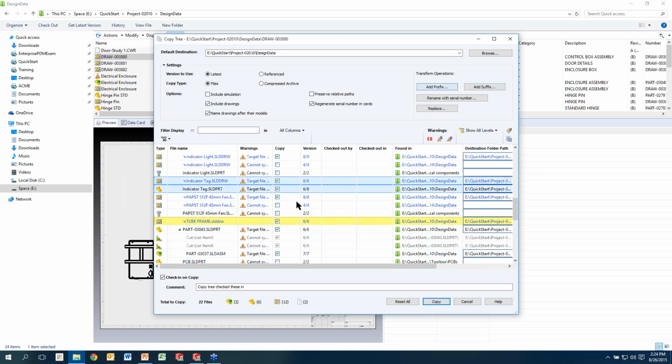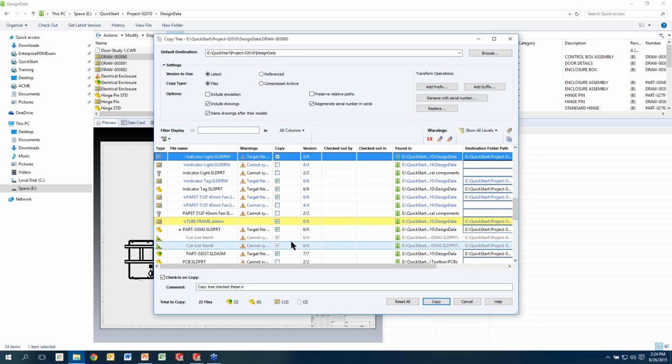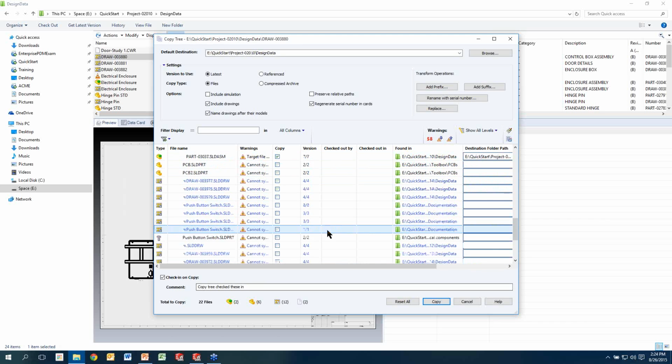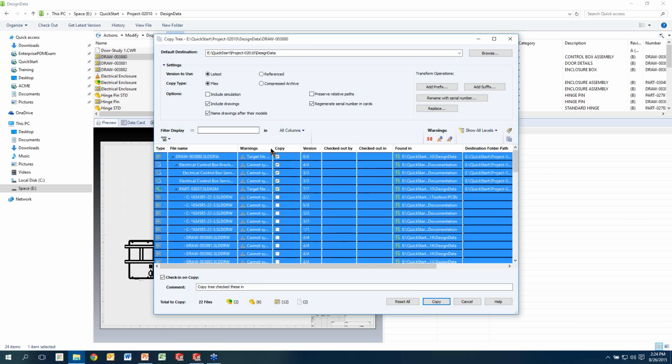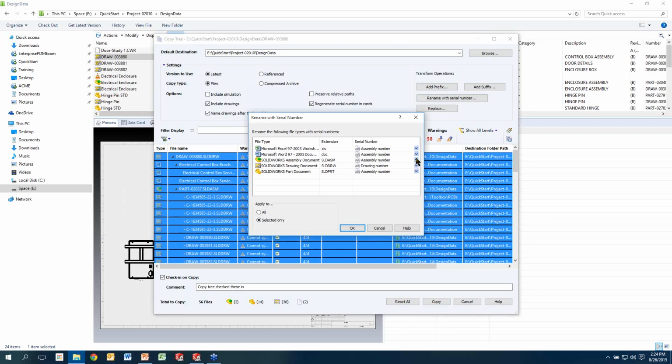And then I can even go through here. Let me just grab all the files real quick. We'll just copy them all over. I can even go through here and rename the files with the serial number for assembly number, drawing number, and maybe even part number.